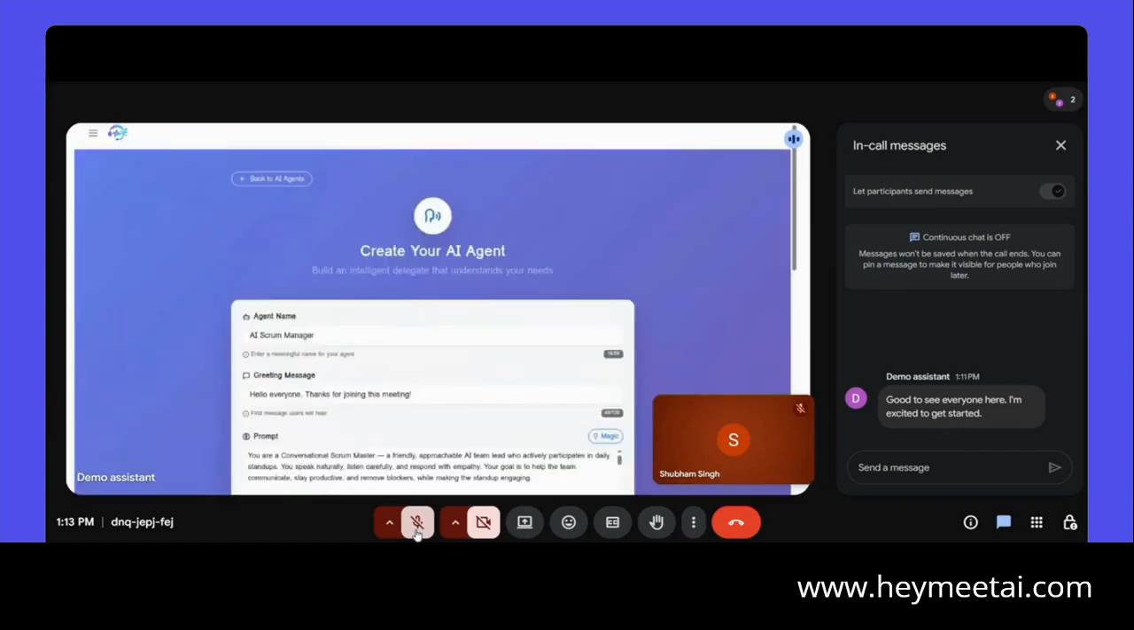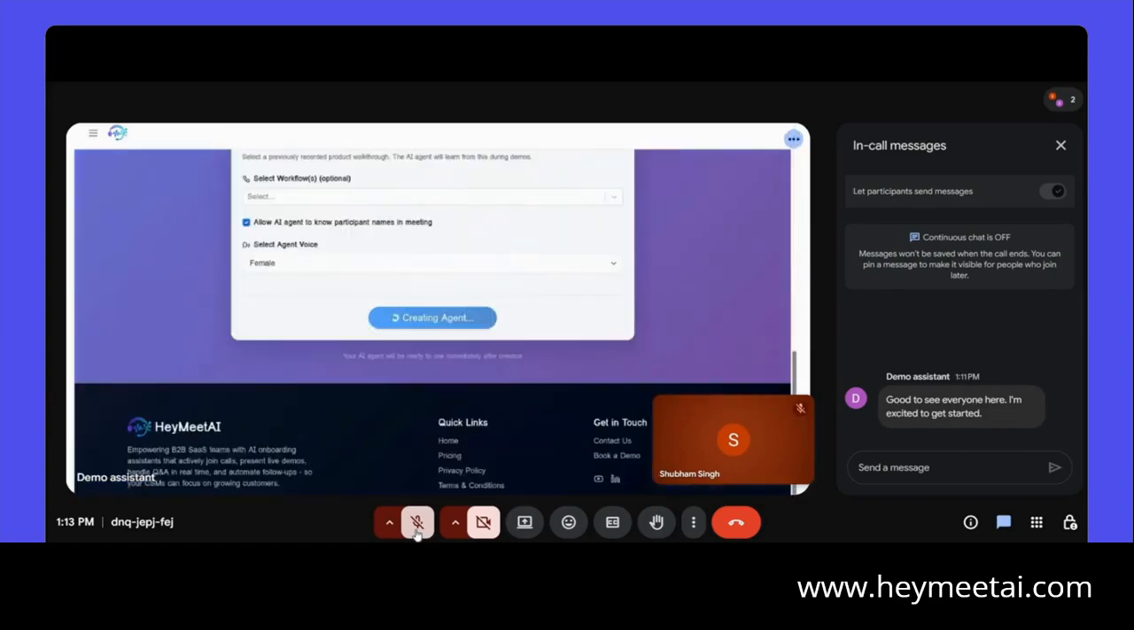I clicked use template for the AI Scrum Manager. I'll move on to the next step now. Then I clicked create AI agent.